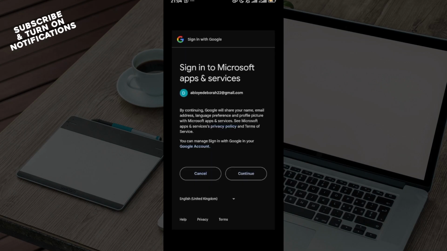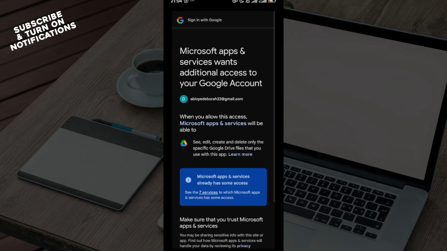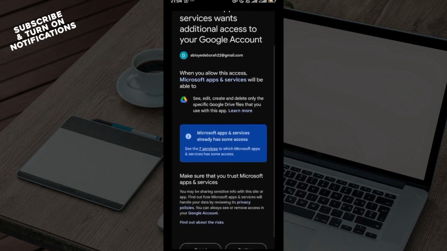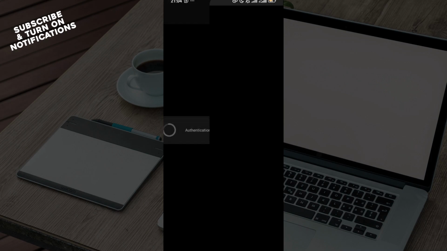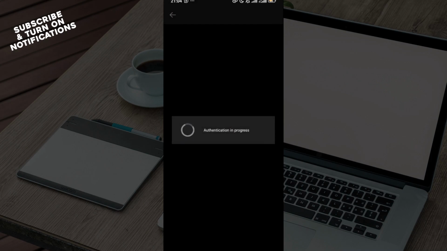Once it is done loading, you can see sign in to Microsoft. Click continue and you would see a write-up. Read through it. Click on continue by the bottom right side of the screen and your account will be authenticated.